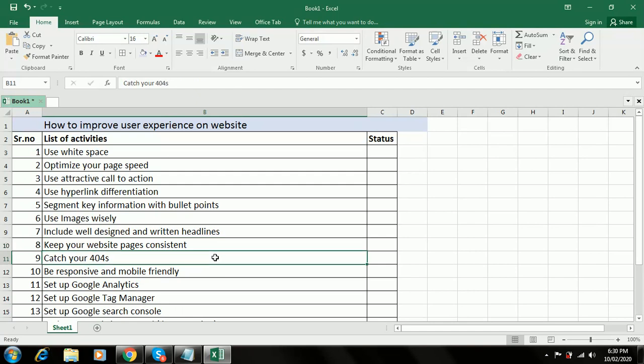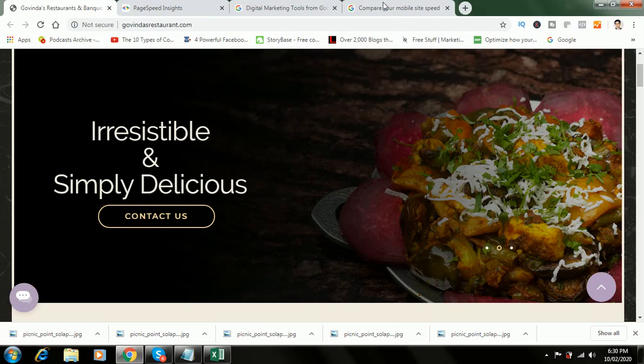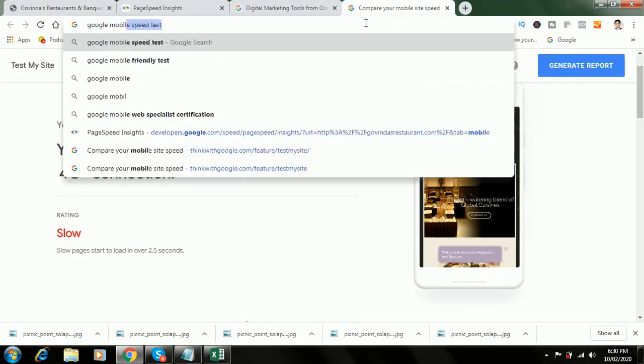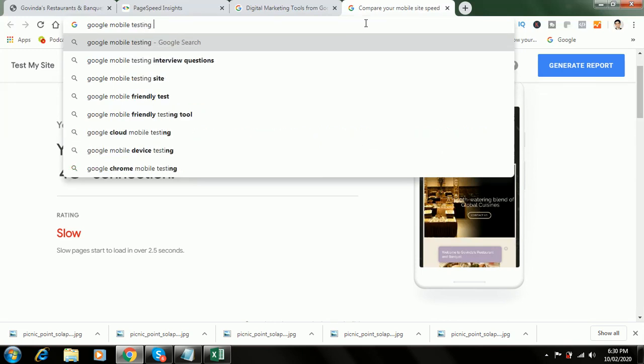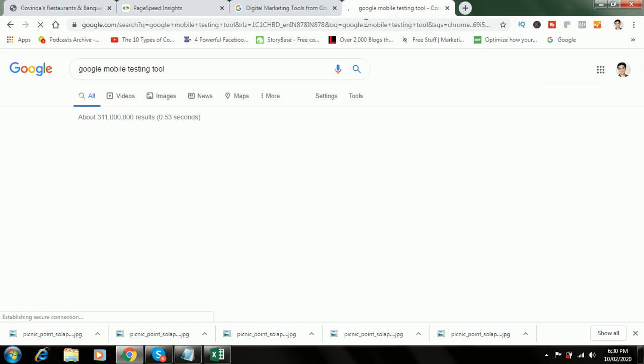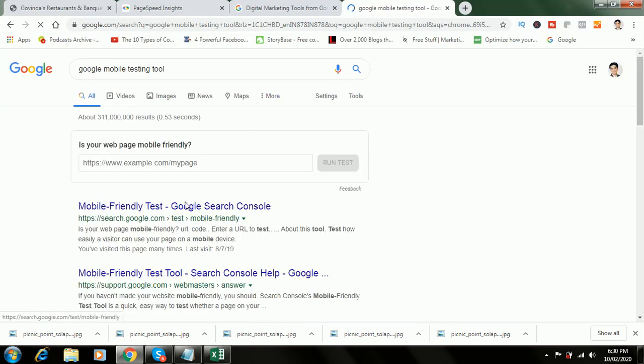Then you have to segment key information with bullet points. Point is, whenever you are writing content on your website, you have to segment the key benefits in bullet point format. Then it makes sense. Okay, clear? Then you have to use images wisely, right? Then you have to include well designed and written headlines.